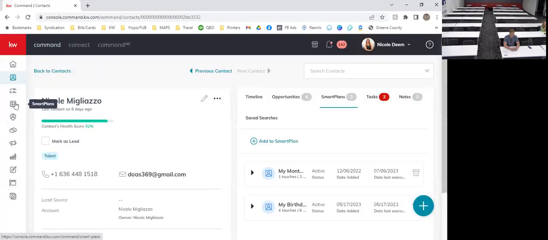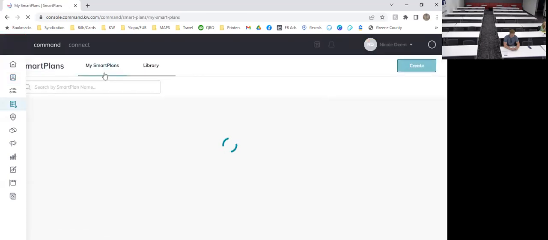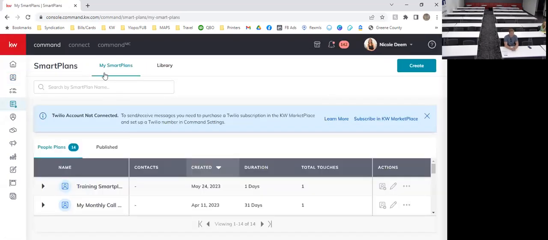Then I'm going to go ahead and go to my smart plans now. I just wanted to show the little contact part because there are always 2 ways to see everything. This is my smart plans now. Then I have a library here, and these are the smart plans that are currently in my library.